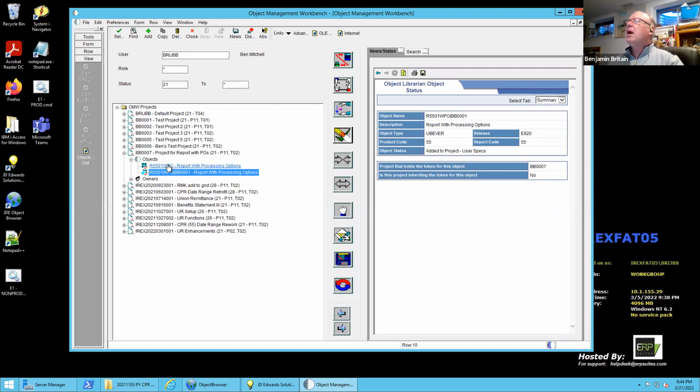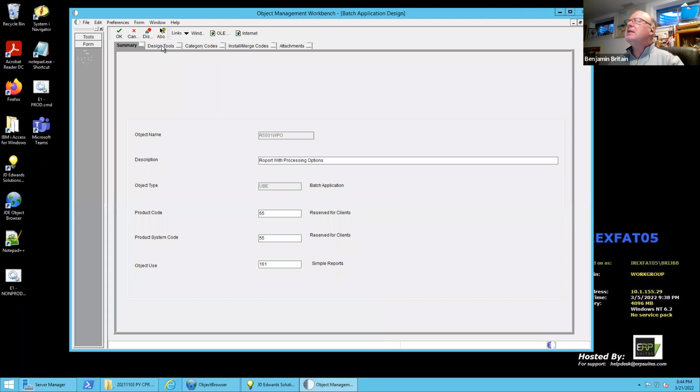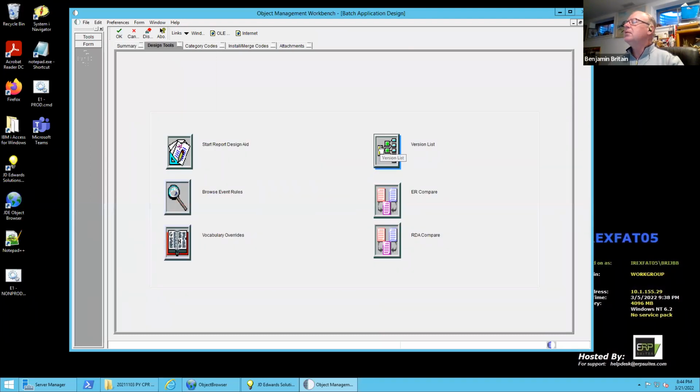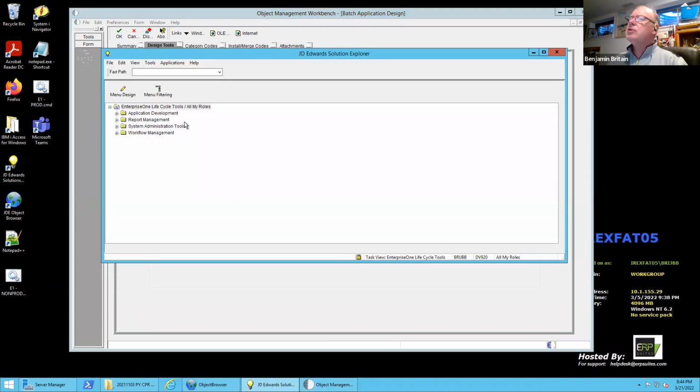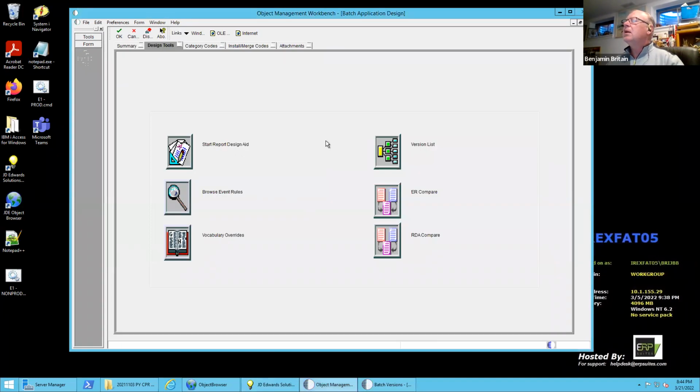Okay, so I can go ahead and run this, and I can either do it by going back into the design tab and going over to version list, or I can do it a different way. I just want to expose you to this. I'm going to go in here on FastPath, and I'm going to type in BV for batch versions. And I'm going to hit the enter key, and it's going to take me to batch versions, which is really the same thing. If I go into my design, the object management workbench, and hit version list, it'll take me to that same screen.